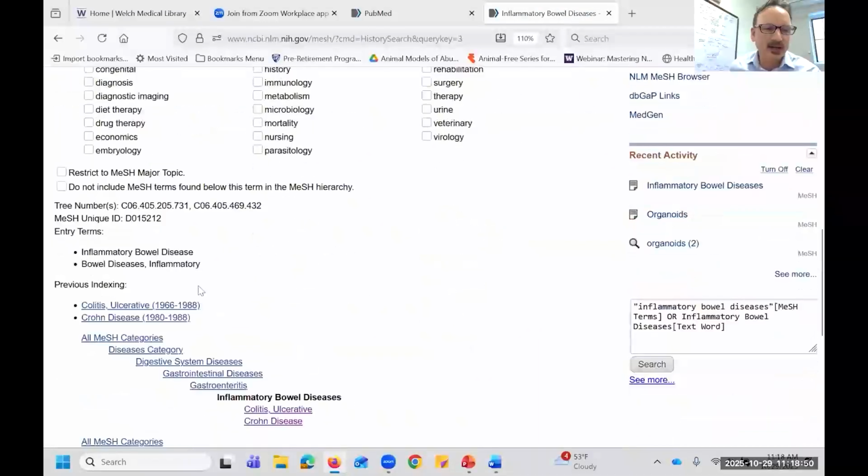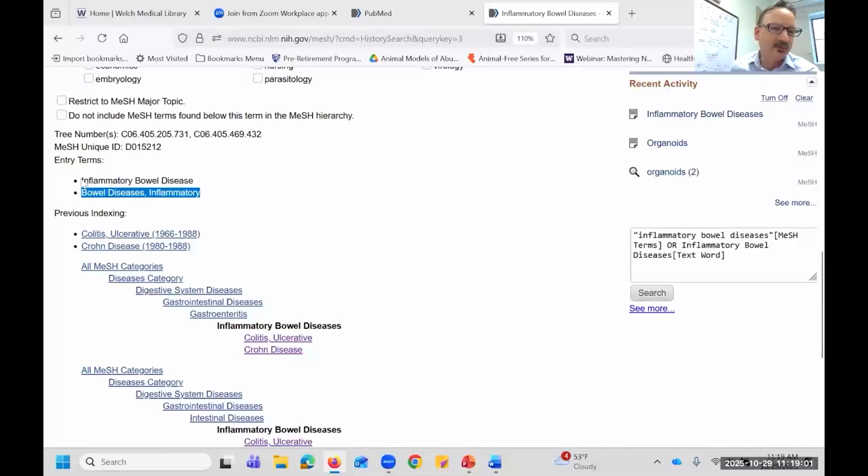This also has one entry term, really. Here's that inverted form, which is basically the same as this. So we don't want it because it's in a weird form, but we do want the singular of it and we want the plural of it. So we're going to capture this one and put that into our Word document.